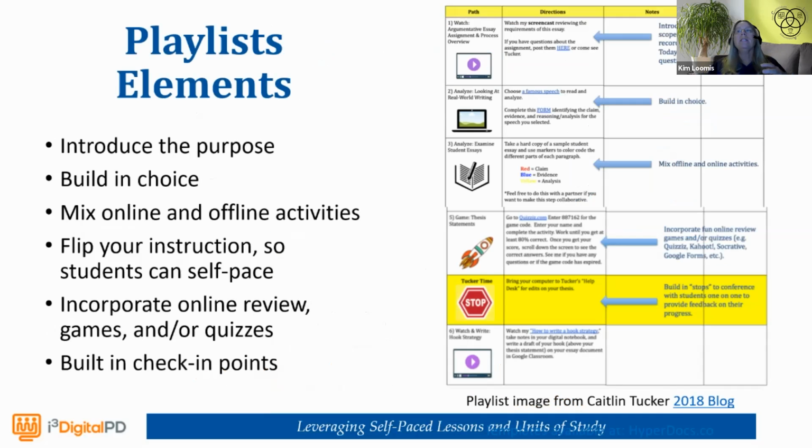So what does it look like? This image comes from Catlin Tucker's blog, and this is one of the playlists, and she's more of a secondary teacher. She was a former ELA teacher out of Central Valley, not Central Valley, East Coast of California, right?